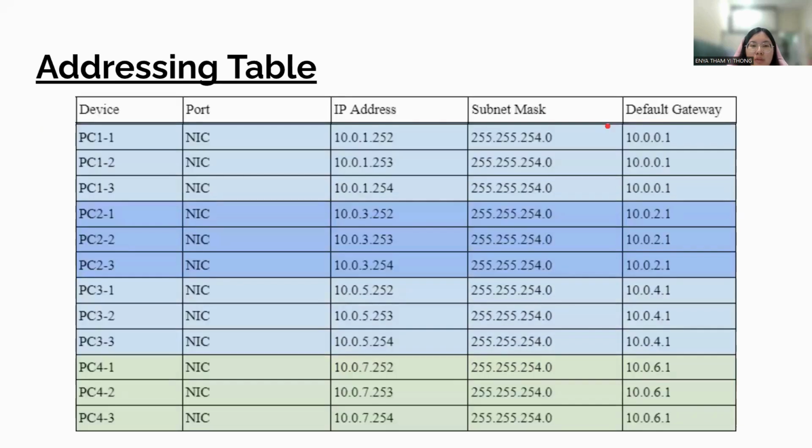Then this table shows the addressing table of the end devices. The default gateway of the end device is also the first usable address of the subnet. Then the IP address of the end device starts from the last usable IP address.